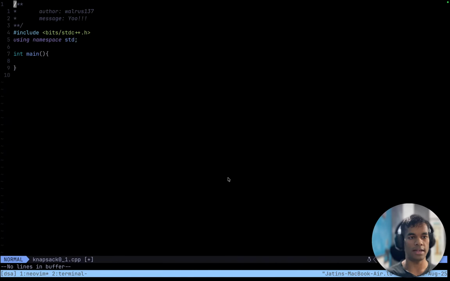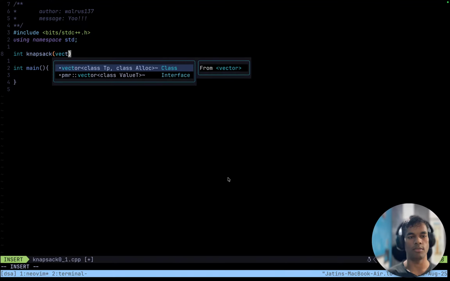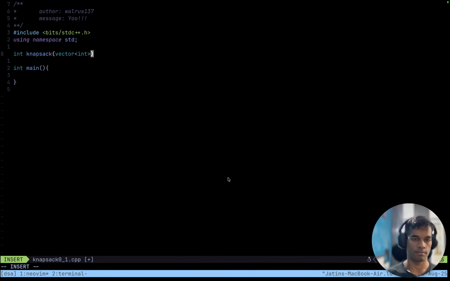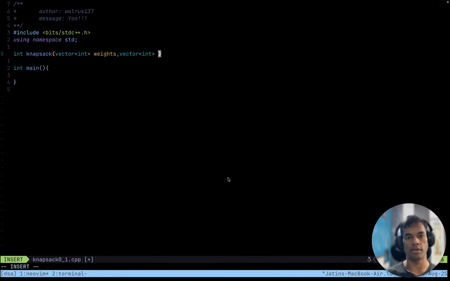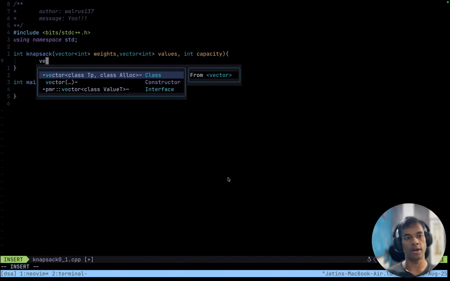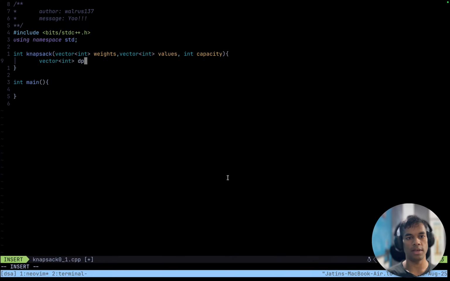CSE, this is my boilerplate. And here, a function that will return an integer. The function will be called knapsack. Writing a function name is much more difficult than writing the function itself. A weights vector of integers, called values, and an integer capacity. Yep, capacity. And what do we have here? Yep, we have to create our one-dimensional efficient DP thing, and its size would be capacity plus 1.